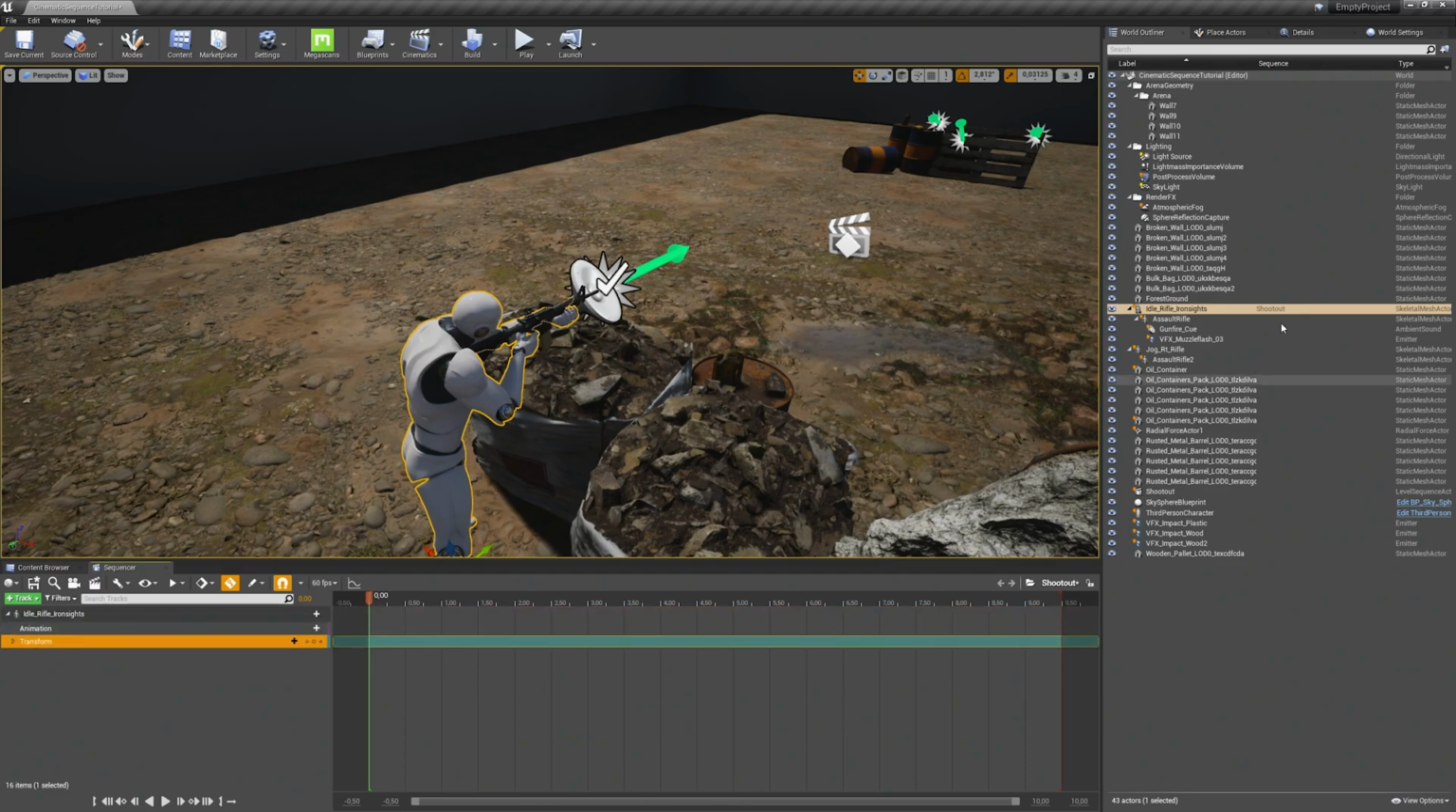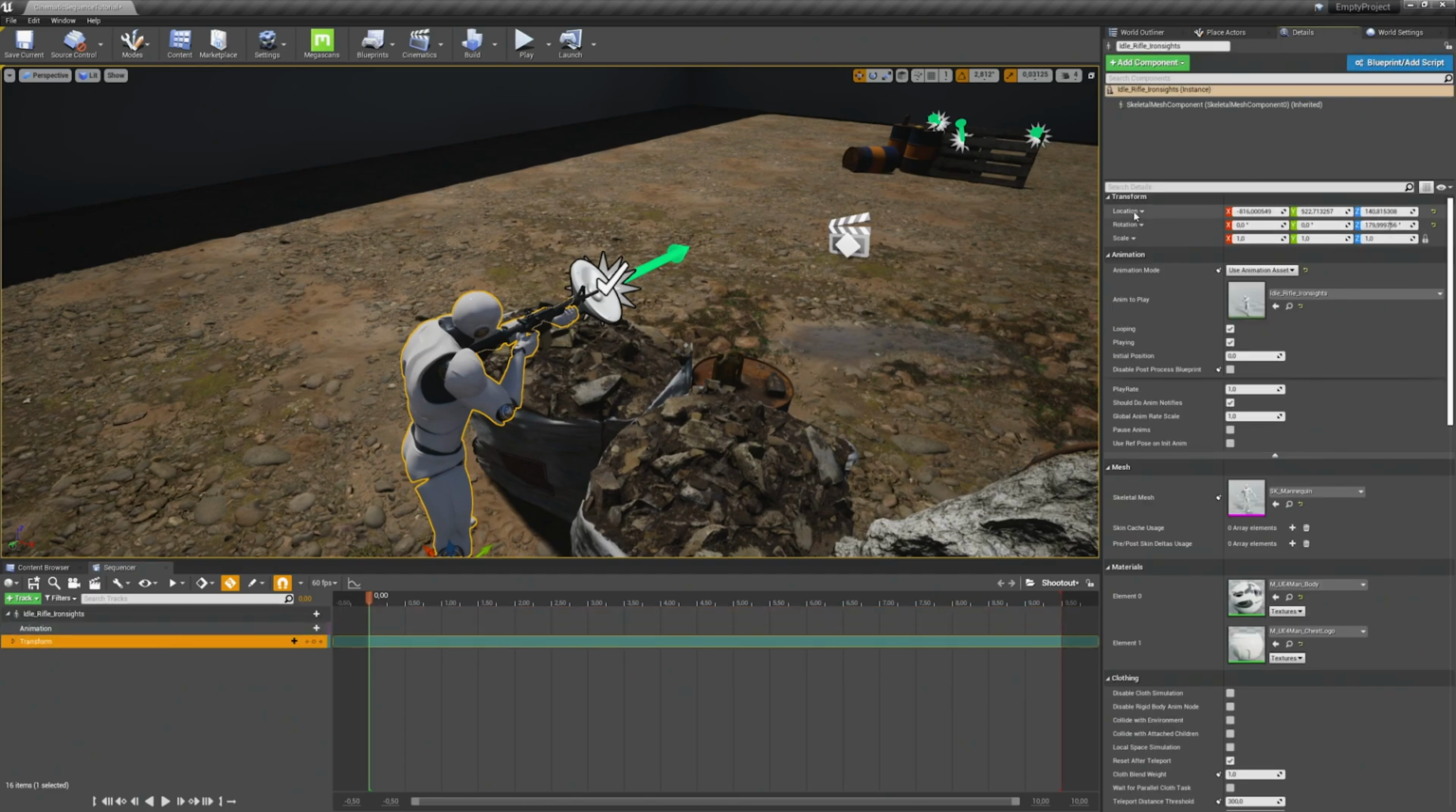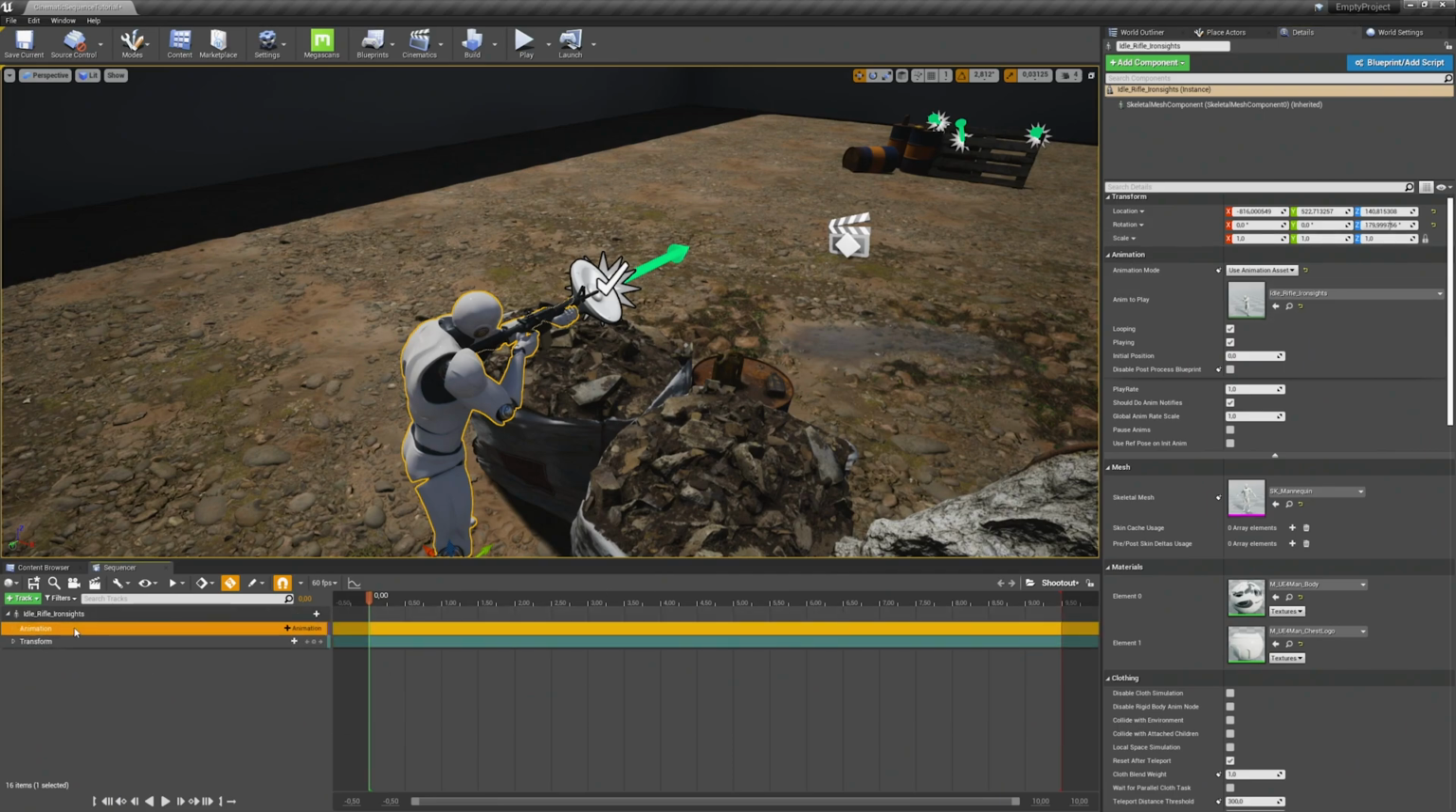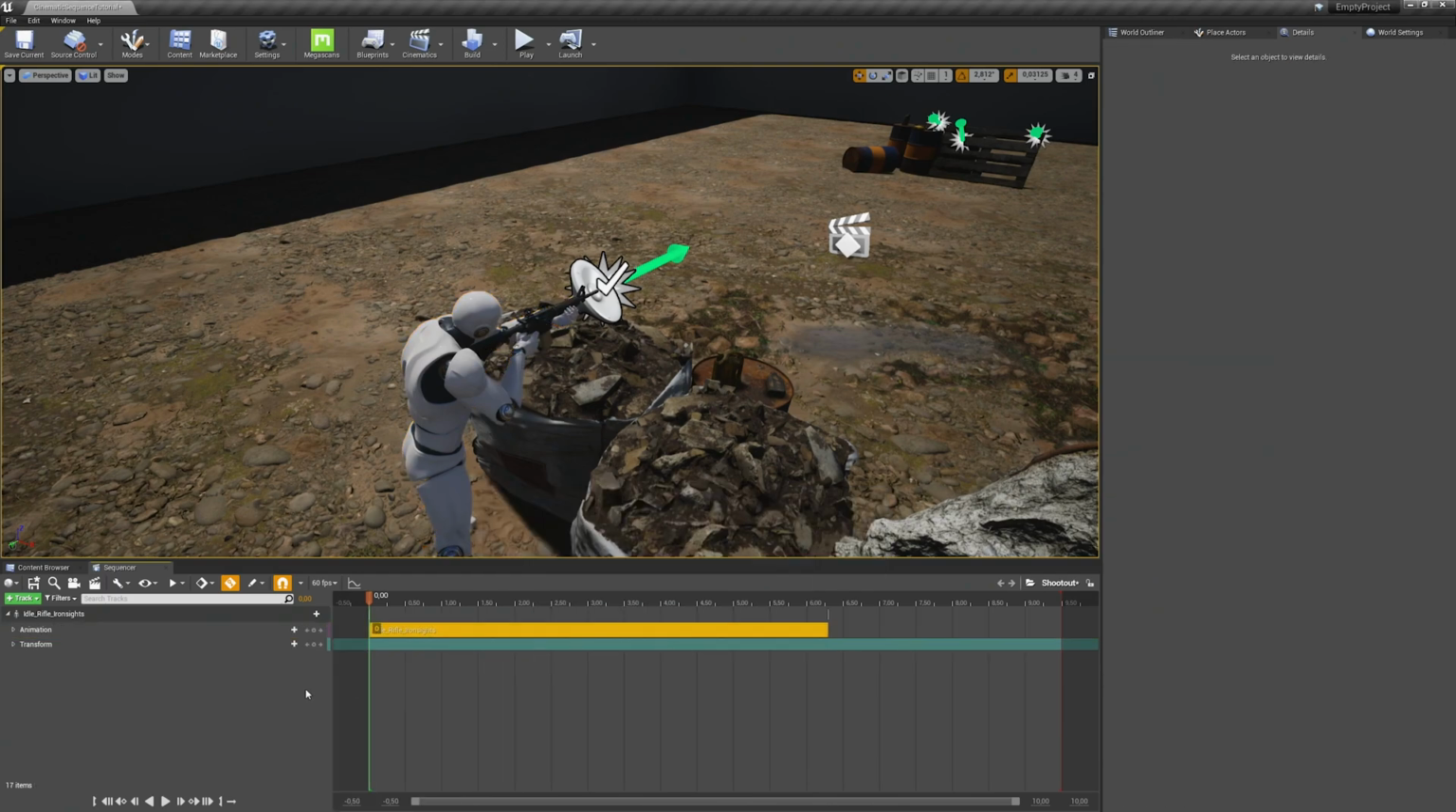As you see here, we already have an animation layer and also a transform layer. The transform layer is related to the location, the rotation and the scale of the actor, because we can animate this as well. We can also set an animation, which we will do for this guy by clicking on plus animation here. Search for the idle rifle iron sights again and click on the animation. Then a new bar comes up which shows the complete animation.